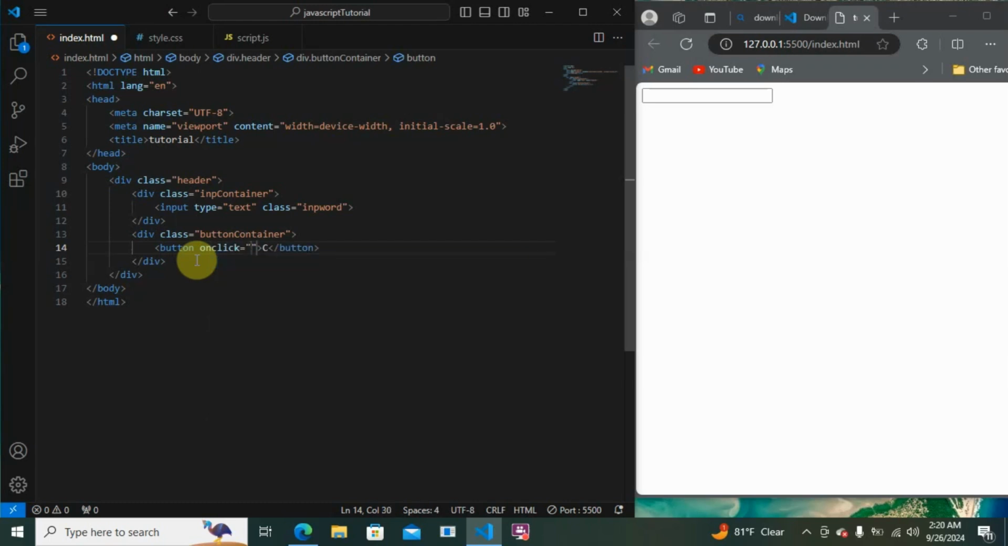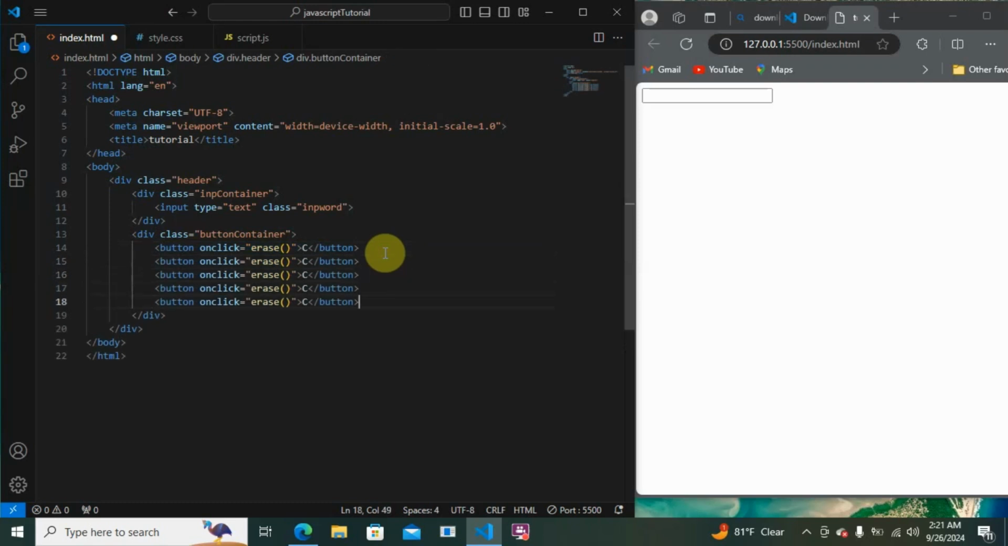Alright, so let's just name our function erase. We haven't created it yet, but we will create it just in a minute. You don't have to pass anything inside of your function, you can just leave it like that. Now let's just copy this button and paste it a few times, just like that.